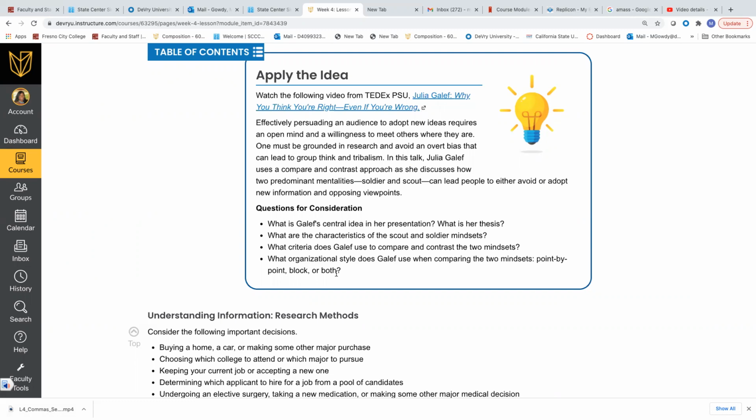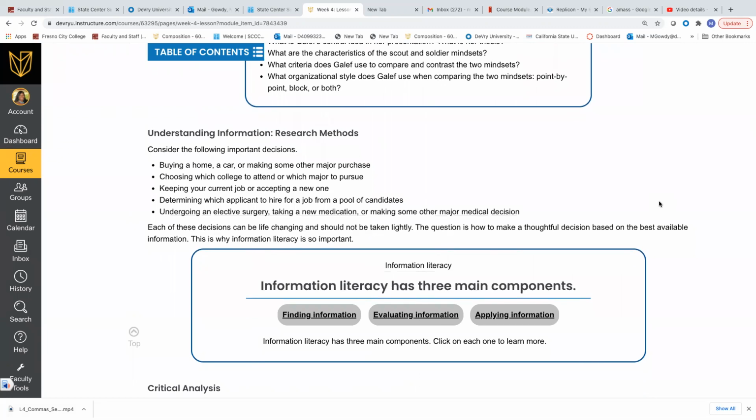You are going to do a little peer review this week on your compare and contrast essay. So you have to have an open mind when you're reading your students' papers. Just take time and listen and watch the TED Talks and have those questions in mind when you're watching the TED Talks. So, understanding the information, consider the following important decisions.